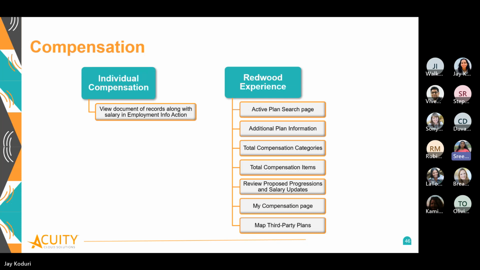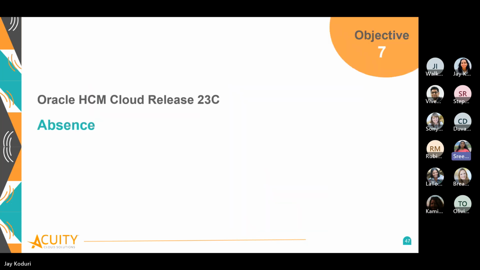So it's so convenient. And comp has quite a few pages which have been enhanced through the Redwood experience. They are recreated using this new toolkit. So they are automatically enabled by default, but you can always go back and turn them off using the profile options. So those are the only two things on the comp side.